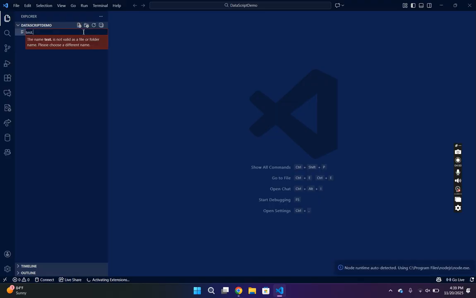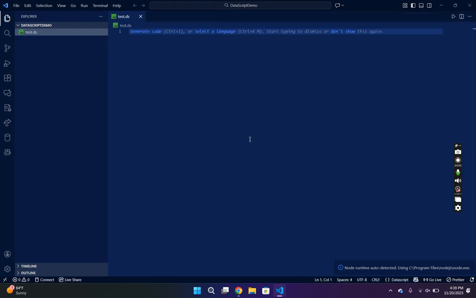All we have to do now is create a test.ds file. That is the file extension. Hit enter, and now we can start writing our code.